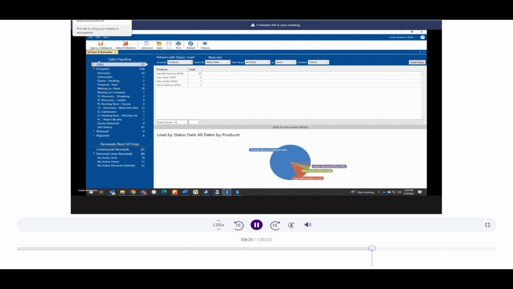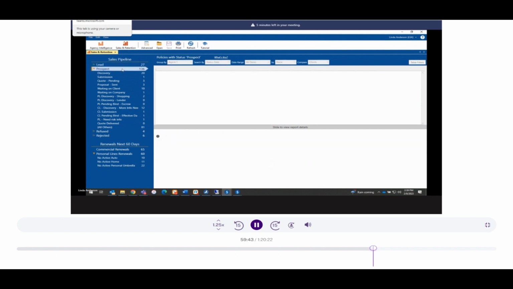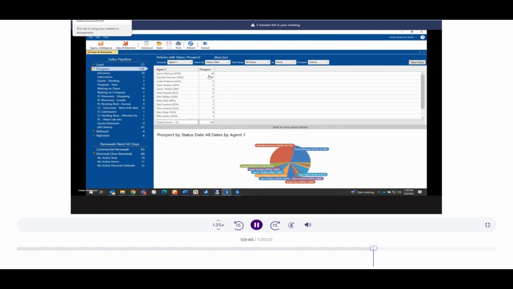Think of the dark blue area here as the big picture. And when we go to the right, it's looking at the details. So I can maybe look at that by agent. Danielle's got 22 leads she's working with. When I click on prospects, it shows me the prospects she's working with. And for all dates, I can look at that by none. Status date, that's the effective date of the policy. We're going to be putting some information in there.